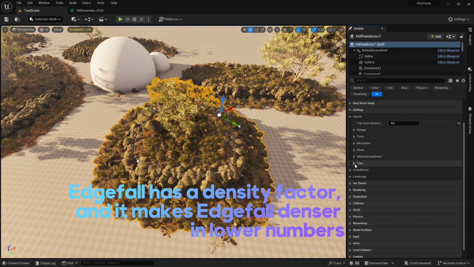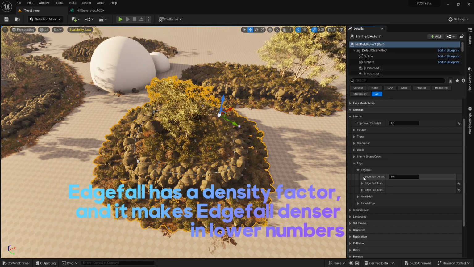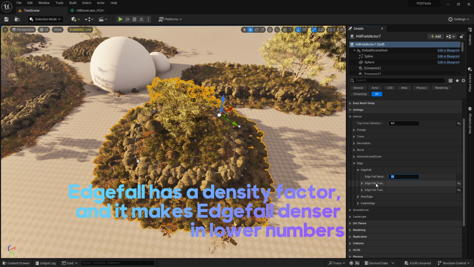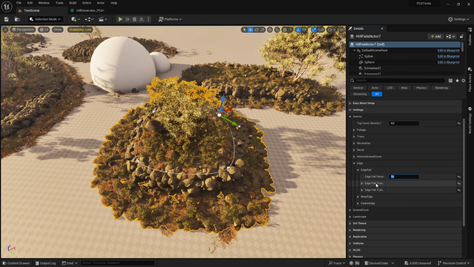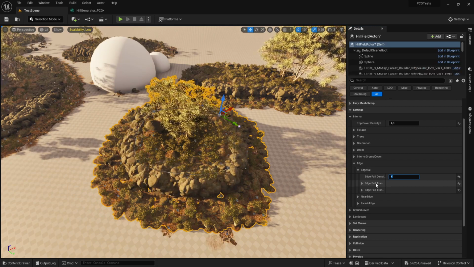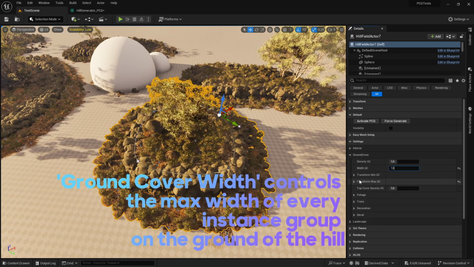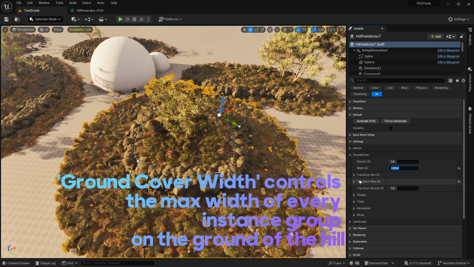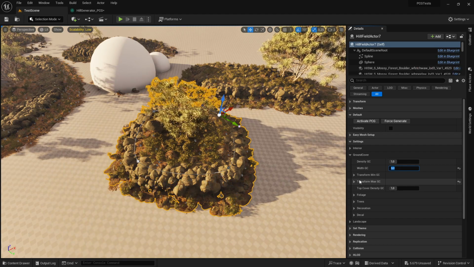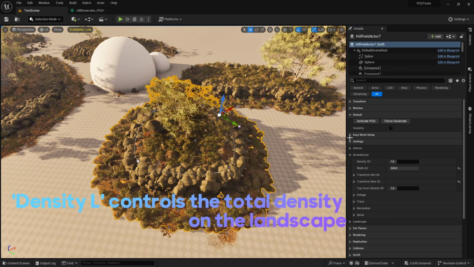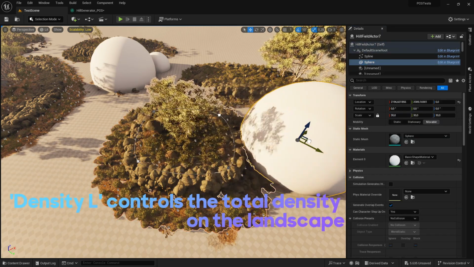Edgefall has a density factor, and it makes edgefall denser in lower numbers. Ground cover width controls the max width of every instance group on the ground of the hill. Density L controls the total density on the landscape.